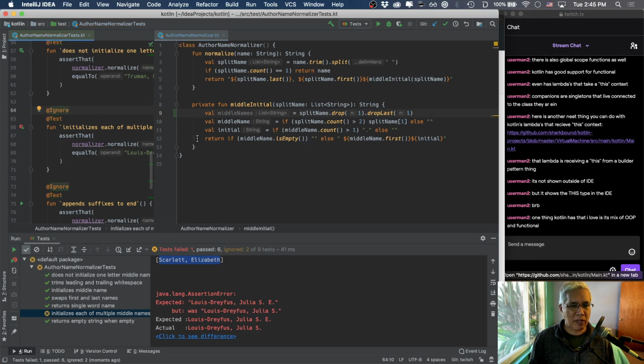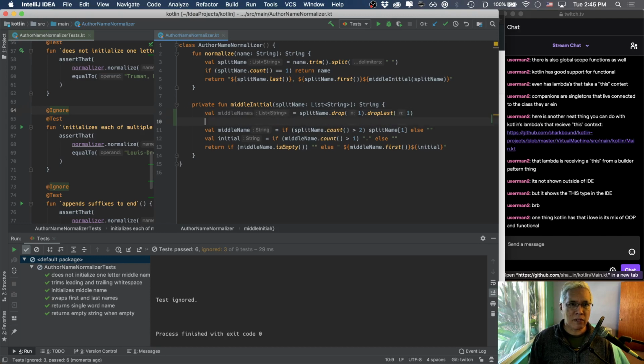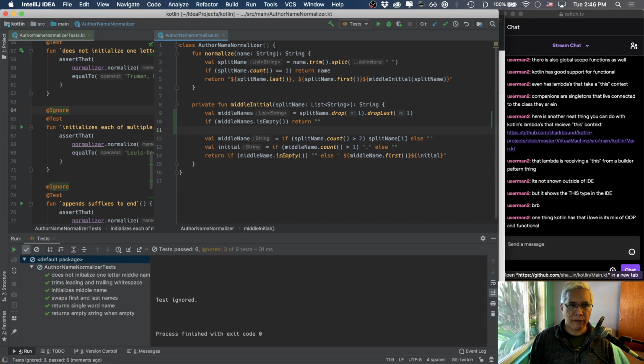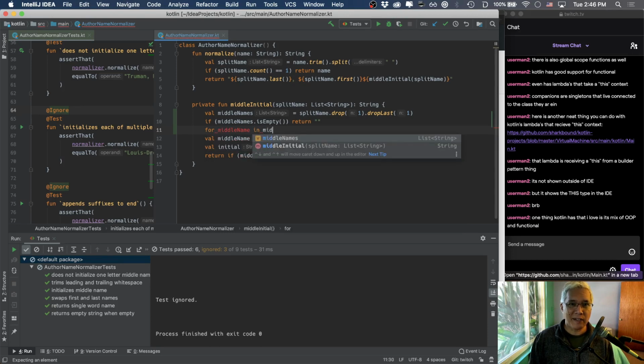Let me take this test out of play for a second. And say, if there are no middle names, or is empty, cool. Then middle initial is not. This should still work, which should simplify other things. I should be able to say, now I need to iterate over them somehow. I'm just making up notation to see if it works.